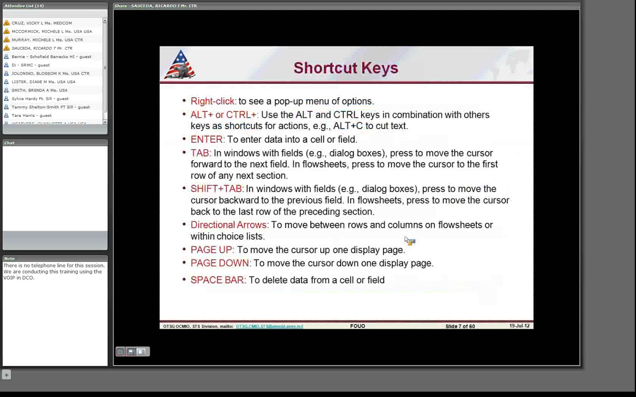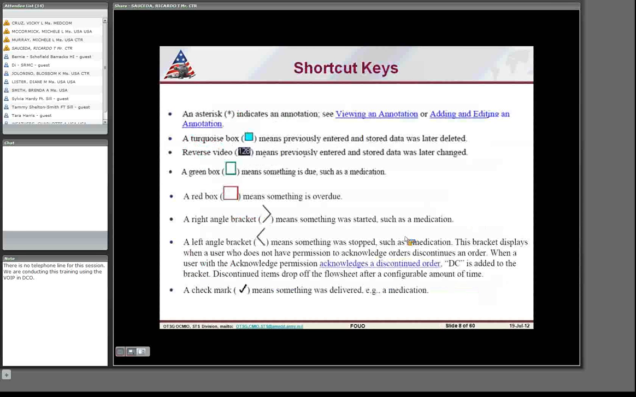Let's talk about shortcut keys. Right click to see a pop-up menu. Alt plus or Control plus are shortcuts for actions, like Control plus C to copy text, or Control V or Alt V to paste. Enter or tab to enter data into a cell or a field. Tab to tab out through the boxes. Shift plus tab to move the cursor backwards into a previous field. Directional arrows to move between rows and columns of sheets. Page up, page down to move the cursor from one display page to another. And spacebar to delete data from a cell or a field. These are very useful keys to remember and to instruct nursing staff.